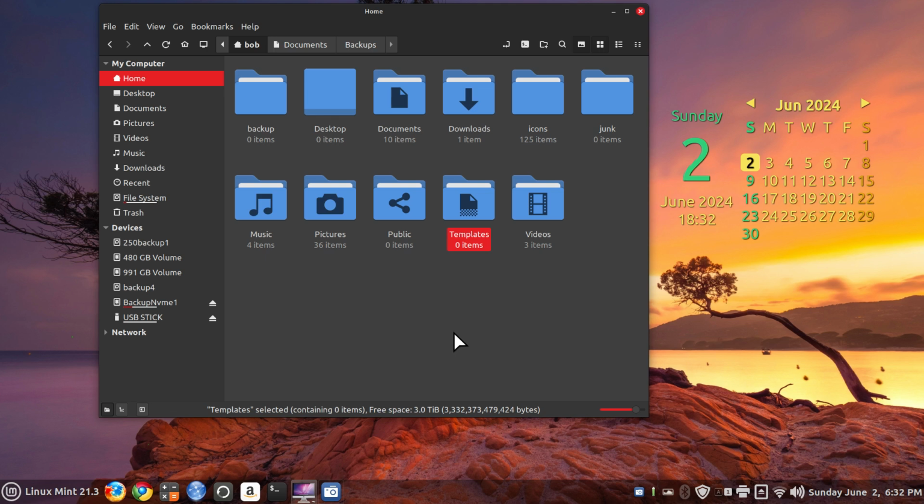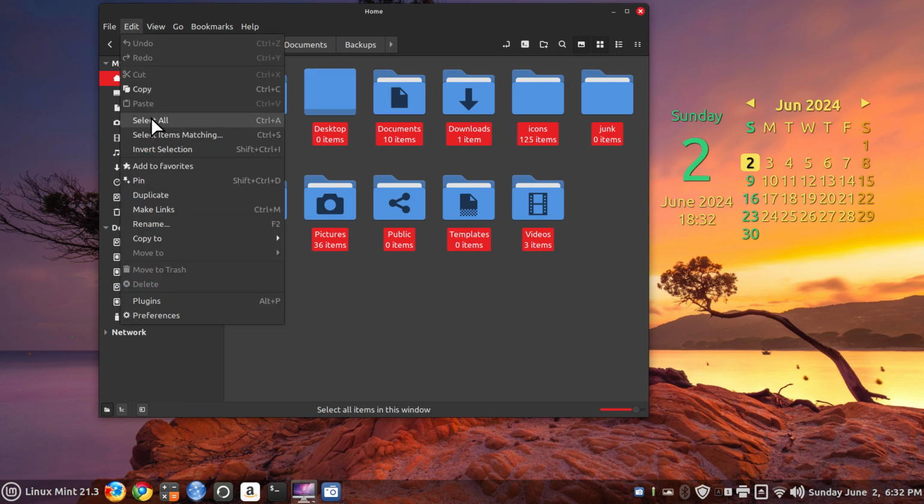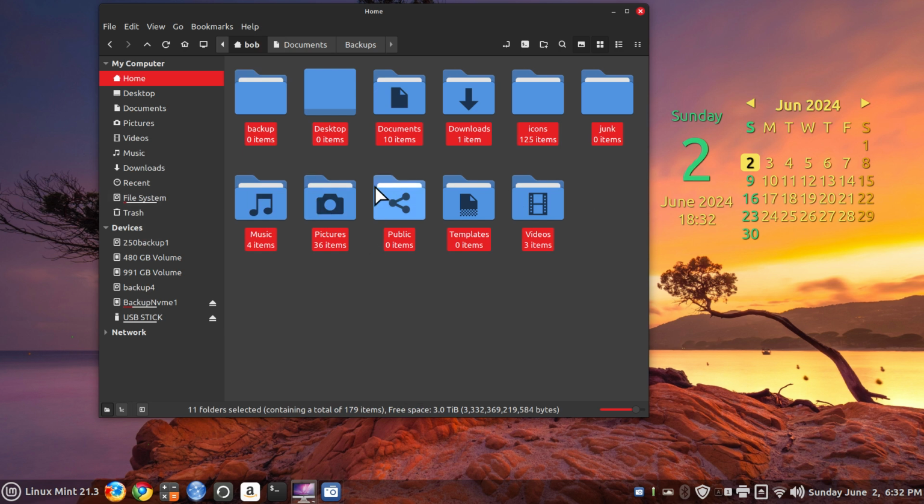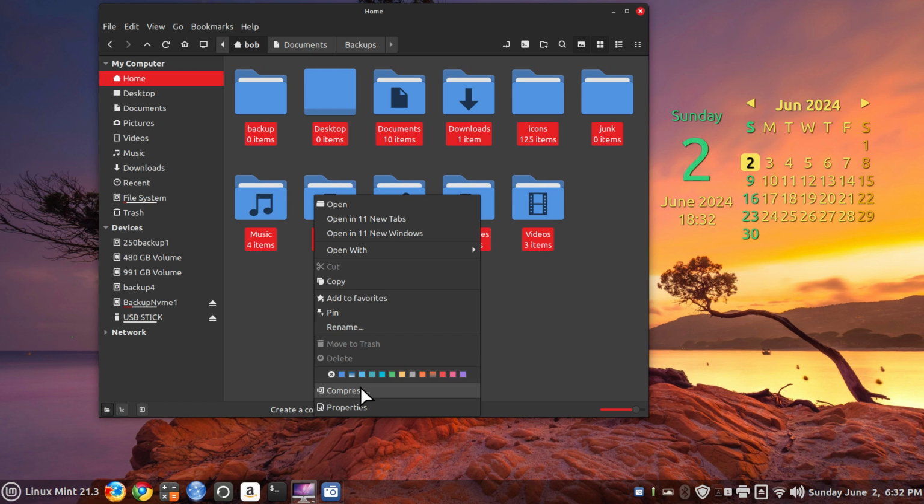However, if you decide you want that kind of backup that has everything, then you do a Control A. For some of you folks that don't like keyboard things, that is Edit, Select All. Same thing, Control A. Right-click on any one of these. You'll see the word compress as the second option on the bottom.